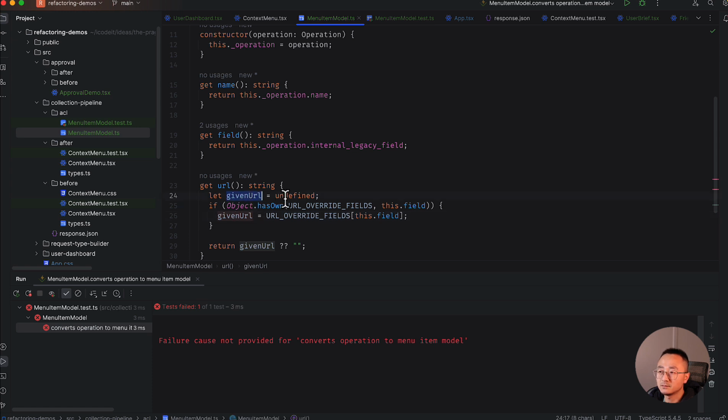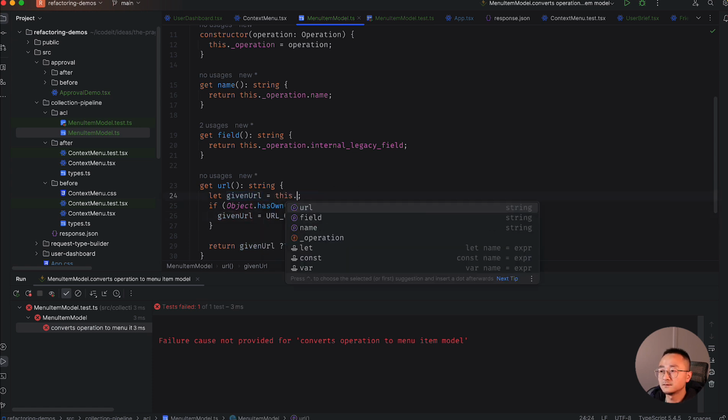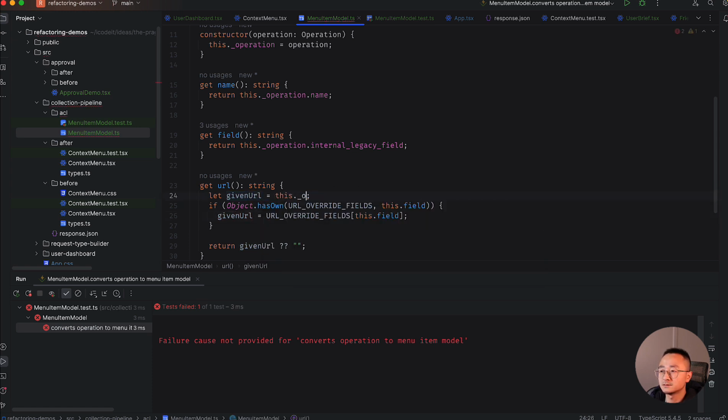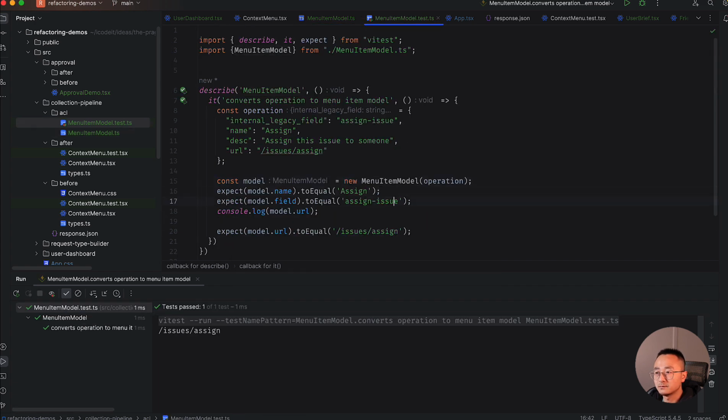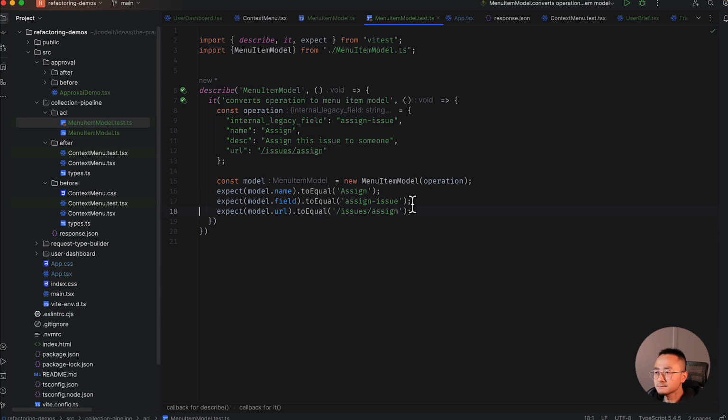Yes, the given URL should be this the operation the URL. And if the URL is overridden, we'll use the override one. Okay, let's run the test again. Okay, this looks fine. We just missed that part. Okay, so now the test is passing.